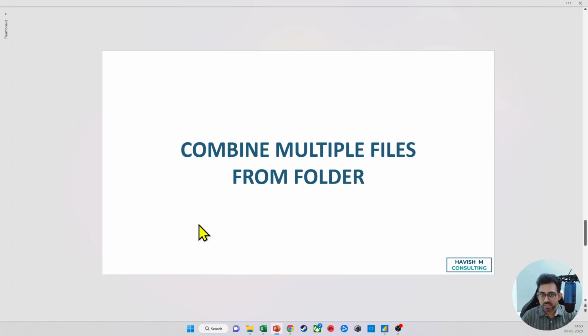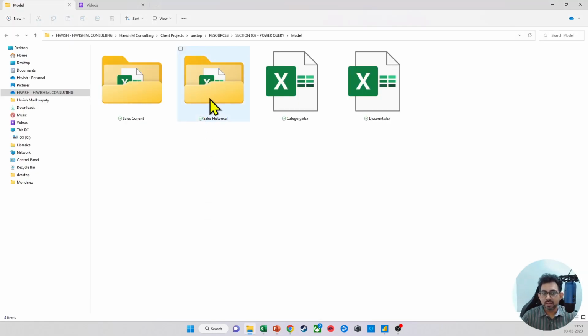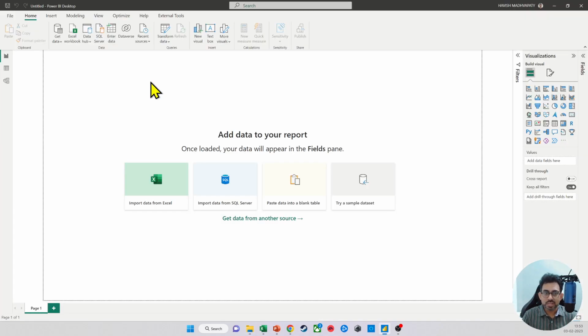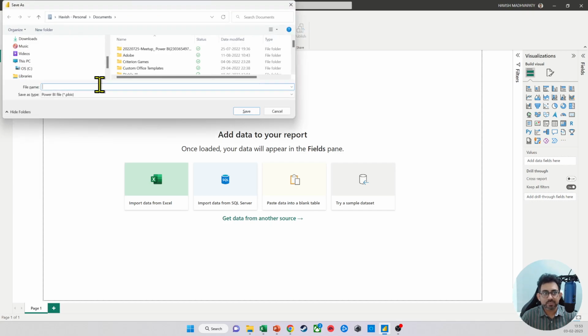So we have the sales historical folder, everyone, which is this one, which has 3 years of sales in it, 2011, 2012, 2013. That is what we would like to combine. So let's open a brand new Power BI file. The first thing I'll do is to save it. And I'll just call it solution from video section 2. And I'll save it on my desktop.